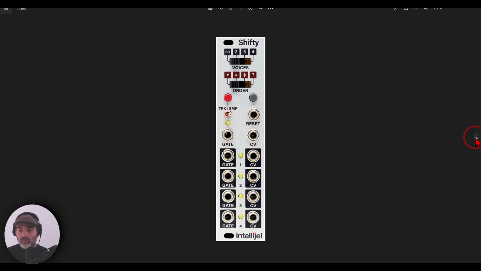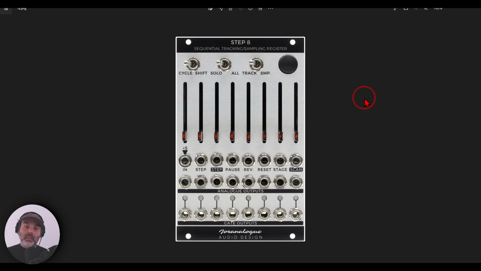And if you don't mind to get something a bit bigger, this is the Step 8 from Geranalog. Again, it's much bigger, but it has 8 channels and it can do much, much more. It's very flexible. I don't have any experience with either Shifty or the Step 8, but from what I've seen online, both of them are quite capable, and the Step 8 is bigger, but it has more channels that you can experiment with.